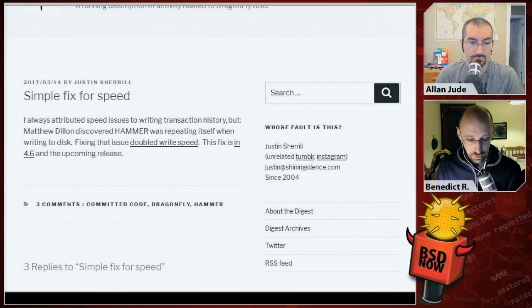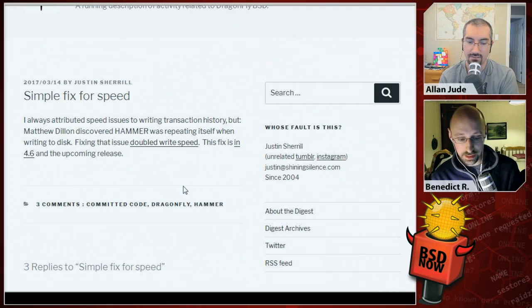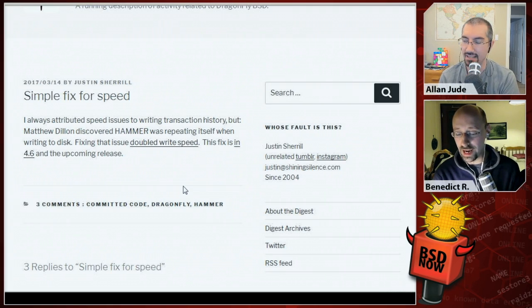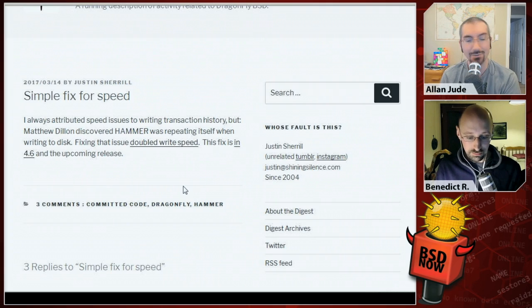Yep. So apparently there's a simple fix for speed, and apparently Matthew Dillon always attributed speed issues to writing transaction history. Matt Dillon actually discovered that Hammer was repeating itself when writing to disk. And so basically it wrote things twice. Yeah, so it would write out 32K of data and then write it out again over top of it. And so when he fixed that, Hammer now writes data twice as fast.